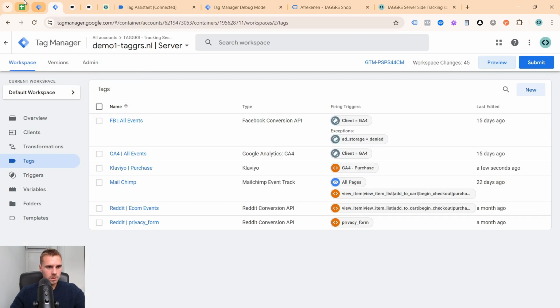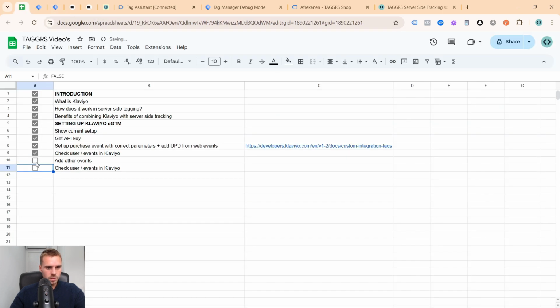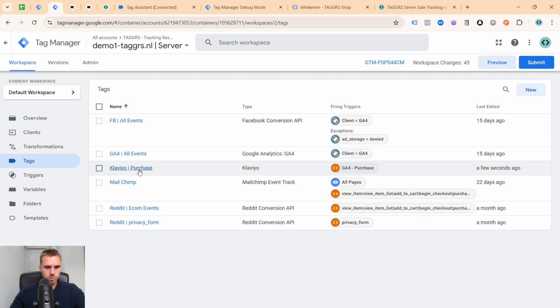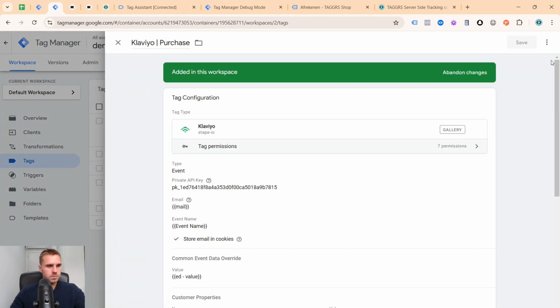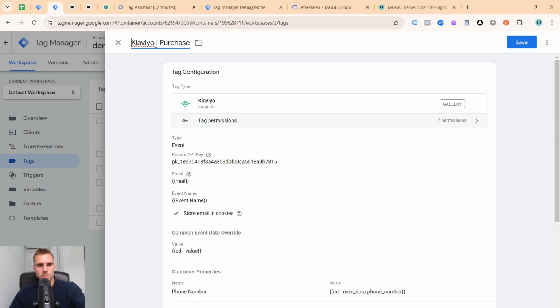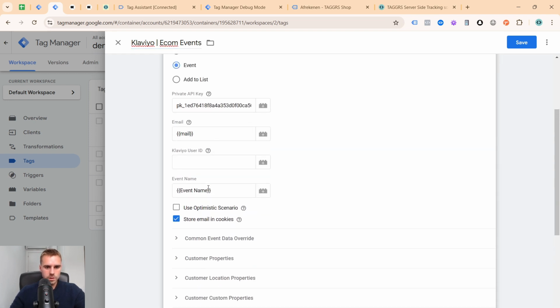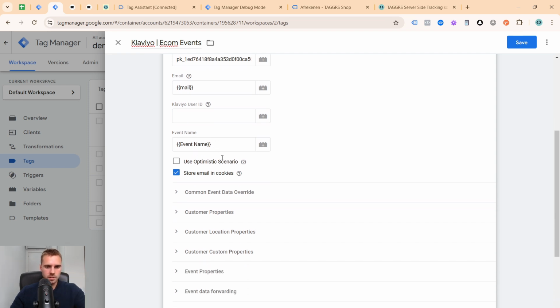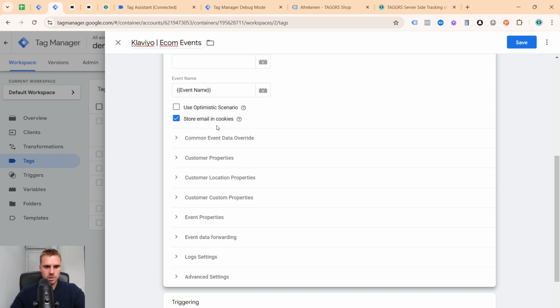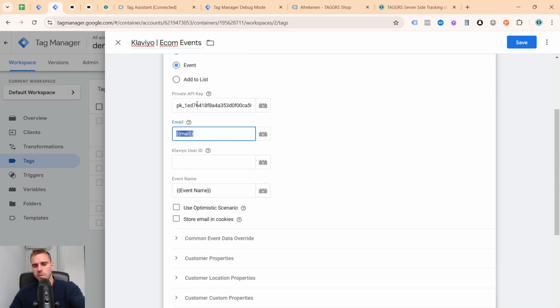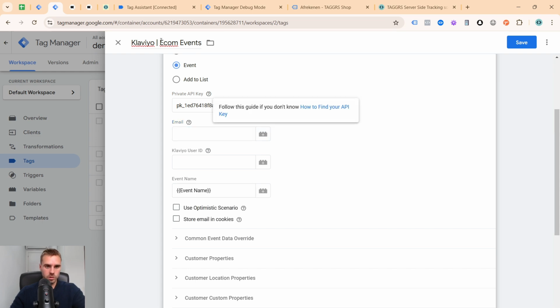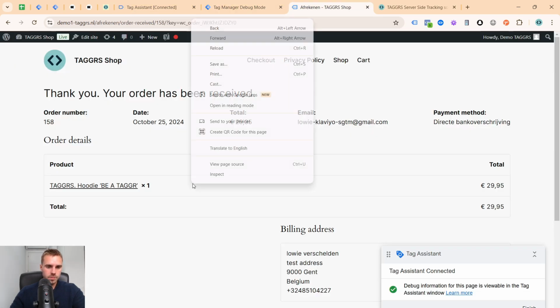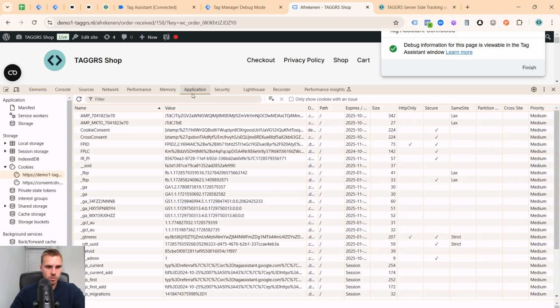So what's next? We have checked this and now we have to check the other events. So we can simply duplicate it. Klaviyo ecom events. We can leave this like this, so it will inherit the event names. For this one, we will not use email from the event data because we don't have it available. We will use the email data from a cookie.